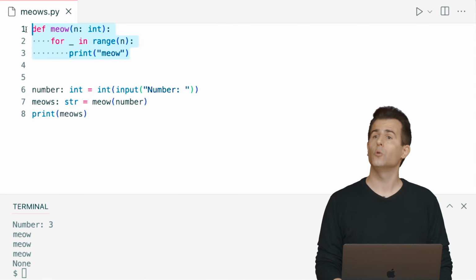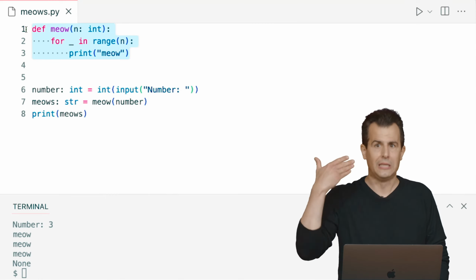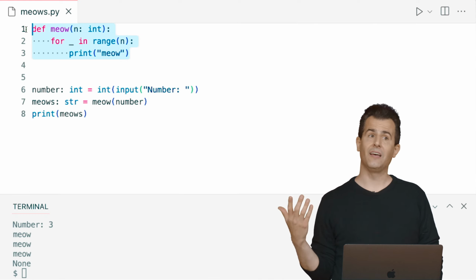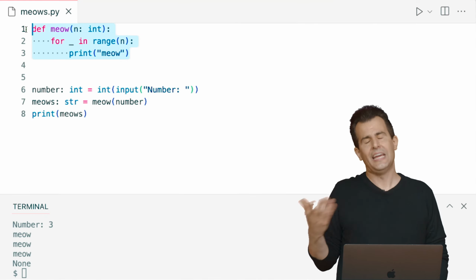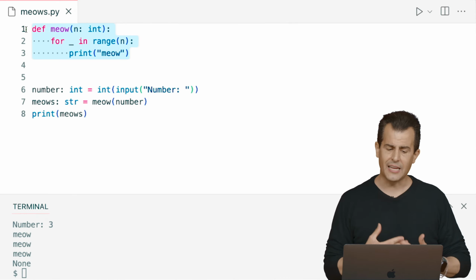It just prints out meow some number of times. It doesn't explicitly return a value, as it would if there were literally the return keyword there. By default, then, when a function in Python does not explicitly return a value, its implicit return value is, in effect, None. And so what we're seeing here is this.